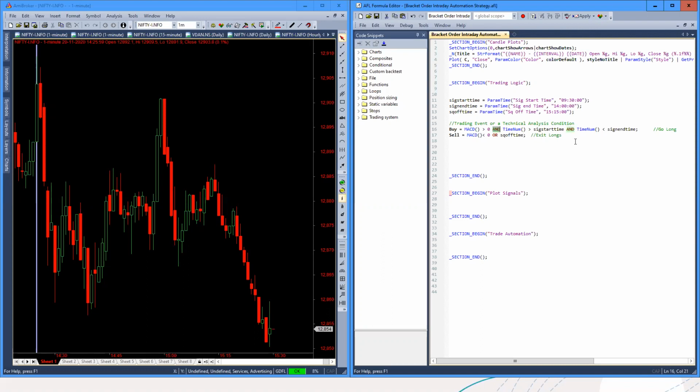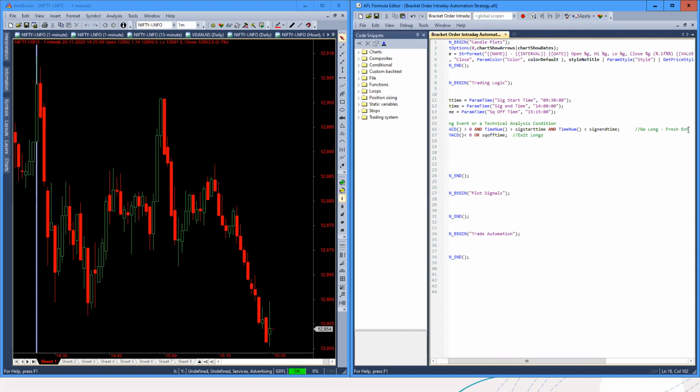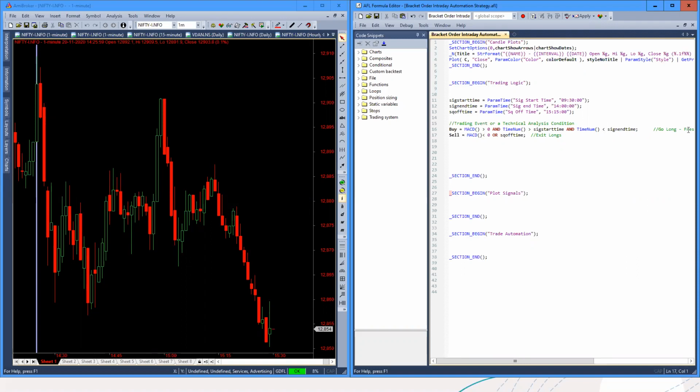You see, I'm using AND here. Here I'm using OR. I guess you should be able to understand the difference. Here MACD should be greater than 0, and at the same time, candle time should be greater than 9:30, and at the same time, candle time should be less than signal end time. This is for a fresh entry, for go long. Whereas here, it is more of exiting the old position. So here we want to exit only if the negative MACD is happening, or if the square off time is reached. If square off time is reached, automatically the broker will square off the position. Am I right or not?